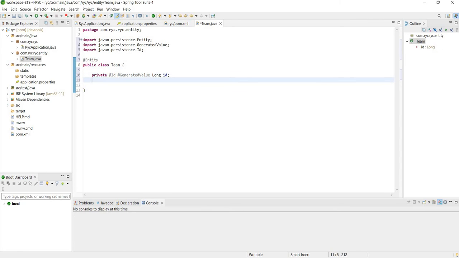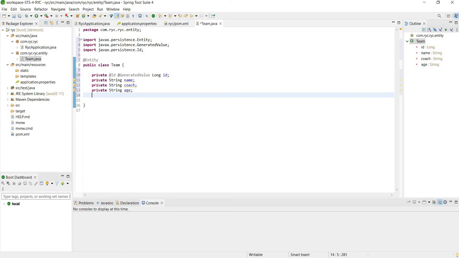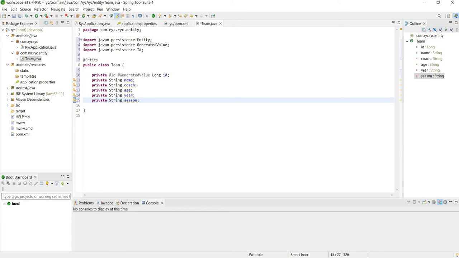Then we're going to create the rest of our attributes. These will just be normal for now. We're going to do private String name for the name of the team, private String coach, private String age, private String year, private String season.